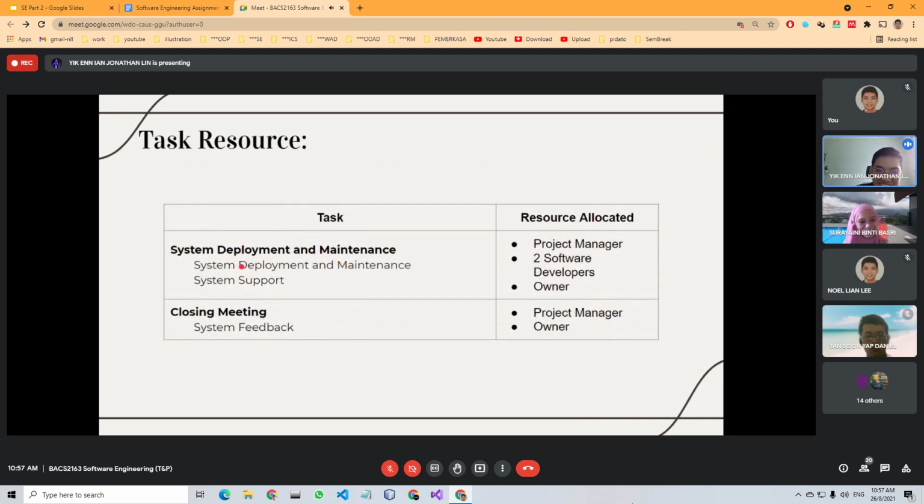And then after that, the remaining ones are the deployment and maintenance. This one will be changed, but basically it will involve the software developer and the owner to integrate it. The PM is also just there to overview, and then there will be a closing meeting after deployment. Then these two will be involved in the closing meeting and the system feedback meeting. After that, you go through the maintenance phase, which will be changed later on. The system support, right? Yeah, maintenance is support.